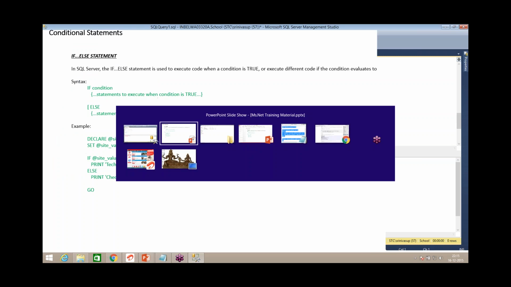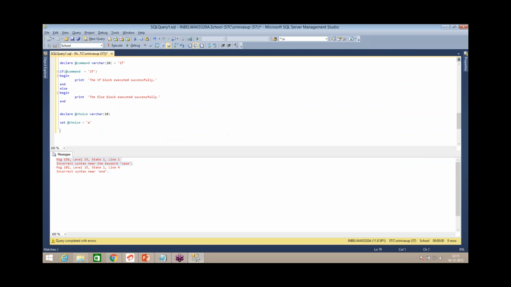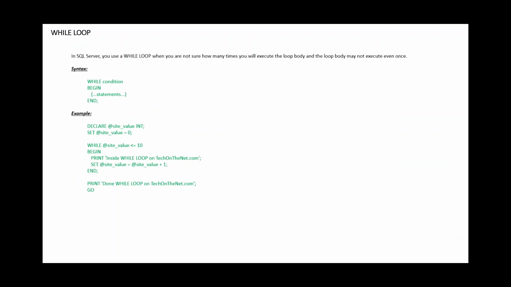Meanwhile we'll see another one, that is loop. So we have loops in SQL Server. Unlike for loop, while, do while, and for each, we have only the while loop here. So until a condition is satisfied, it executes that loop. So you have an example here.